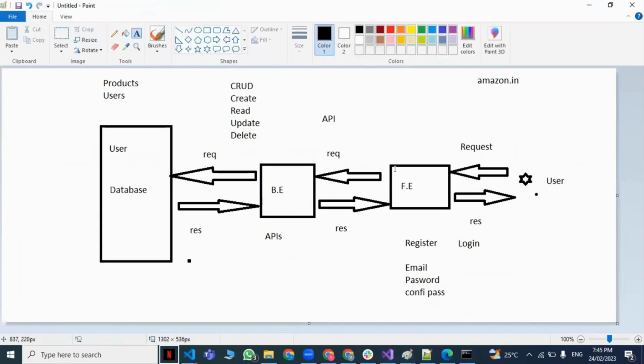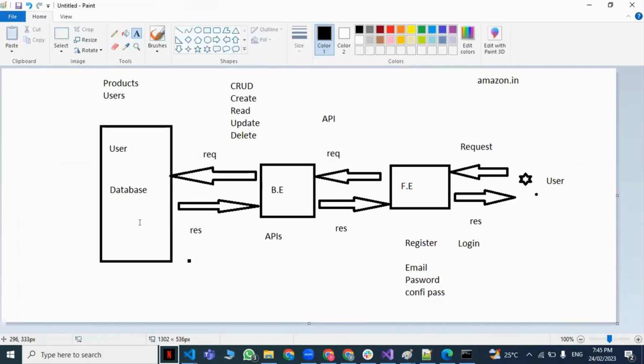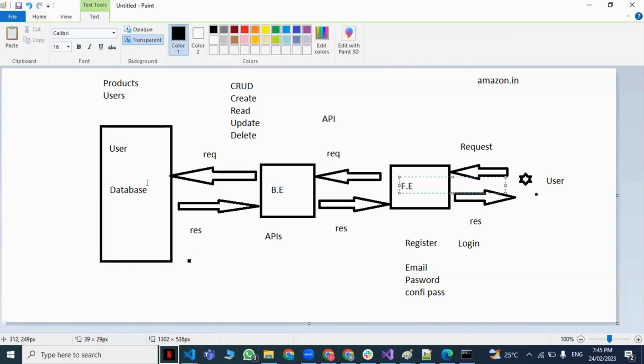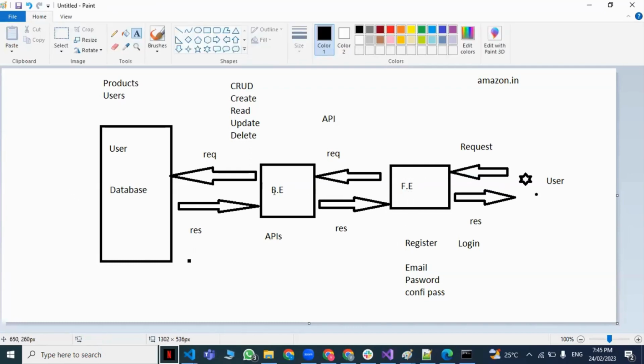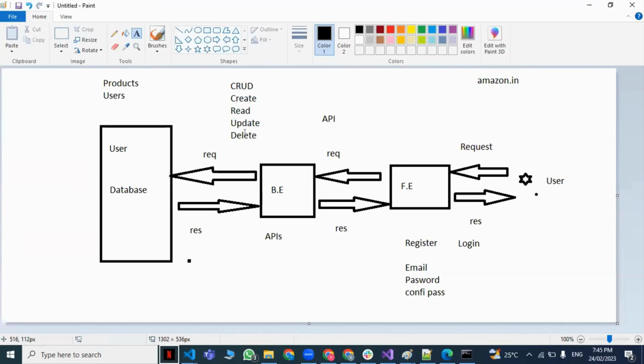Can anyone tell me, do we have any direct connection between the front-end and the database? No. Every request should go through the backend, and the backend is responsible to create, read, update, and delete. Though we are entering the data on the front end, it's actually the backend who is taking the data and putting it in the database. Am I correct?